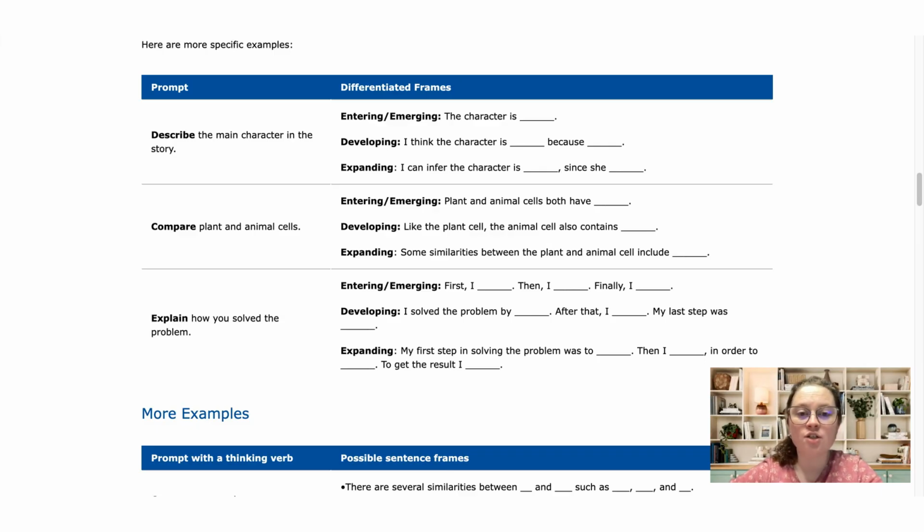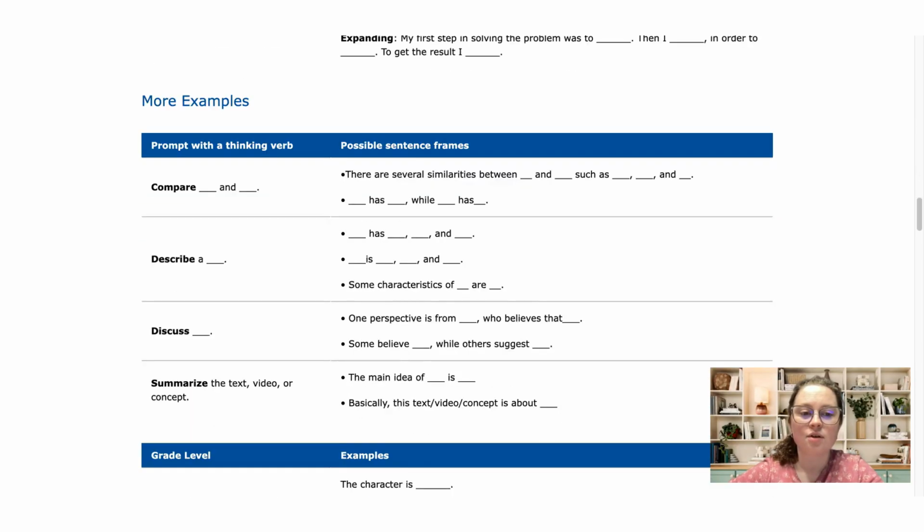For younger students or students who are still emerging in the language, I'm going to use a simple frame. The character is ___. But then for higher level students or older students, I'm going to use more technical vocabulary like infer. I can infer the character is ___ since she ___, then I'm adding an explanation. These are some great examples.